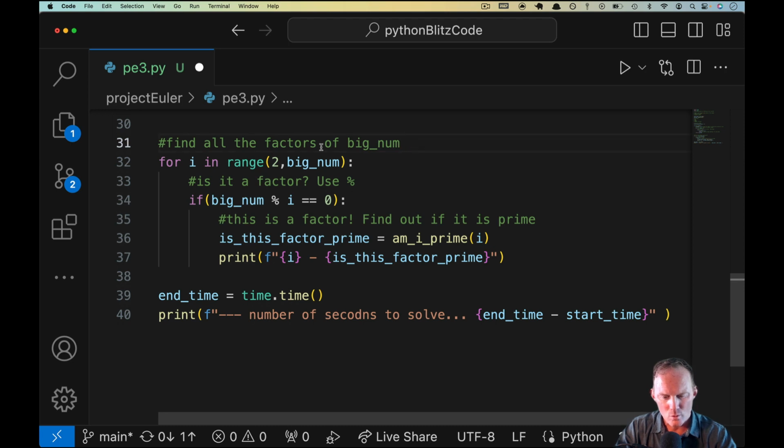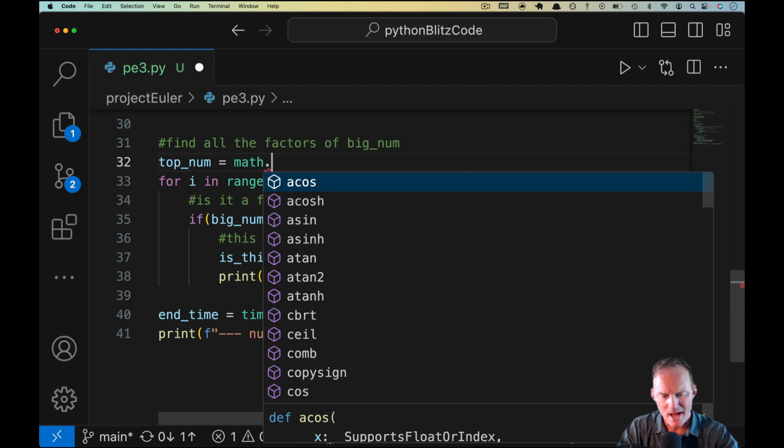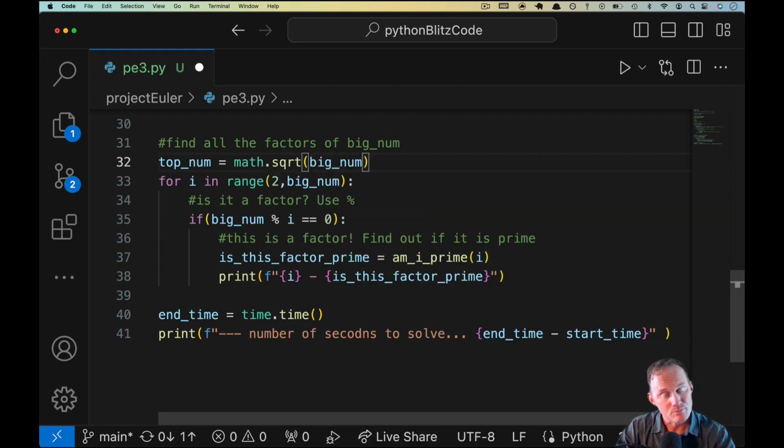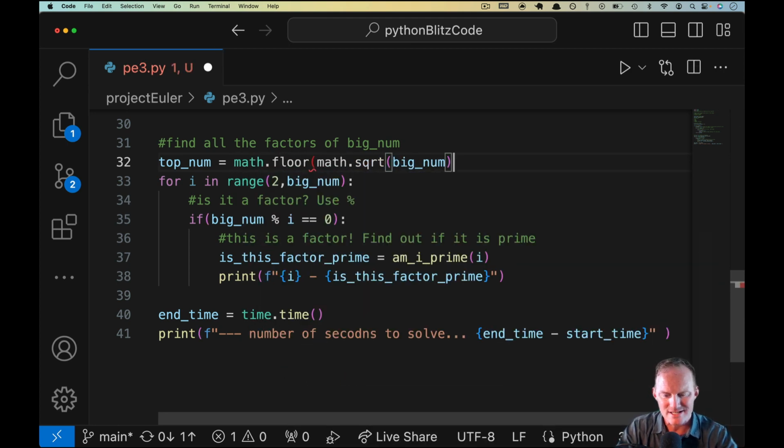Right before we start our loop, I'm going to make a new variable, and I'm going to call it top num, and we'll do math.sqrt, and we will hand it big num. That's probably going to return a float, so let's do math.floor, which will round down, and then just for good measure, let's add 1. This won't increase the amount of time at all. So instead of looping up to big num, we're going to loop up to top num.